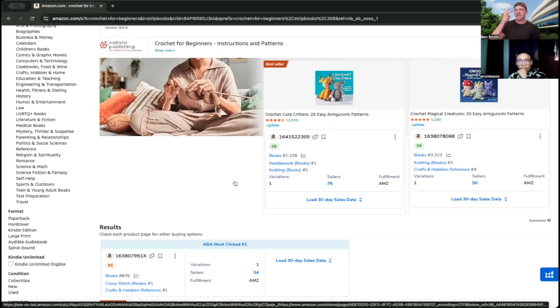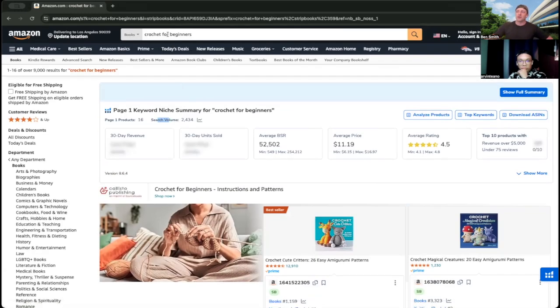Number two is how many other competitors, how many search results show up for our main keyword, right? So if my main keyword is crochet for beginners, I'm doing a very quick check on this. We have 9,000 results showing up. Remember, make sure you're in the books category. This means there's over 9,000 other results for this keyword in the books category. Now, this is not an exact science. We don't need to know the exact number. We just need to know.